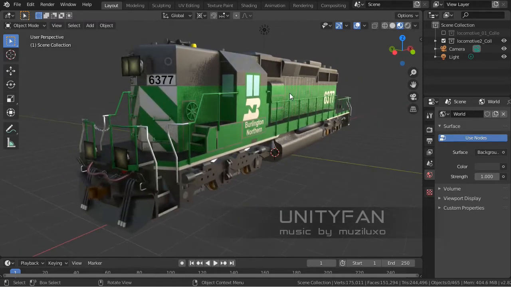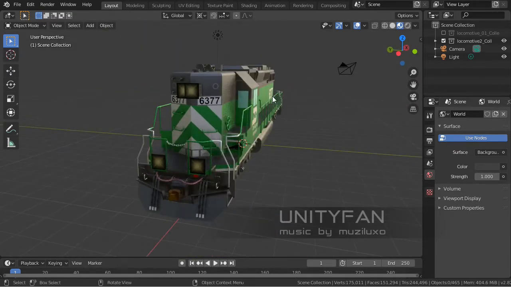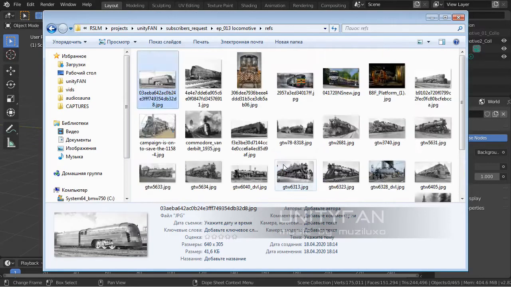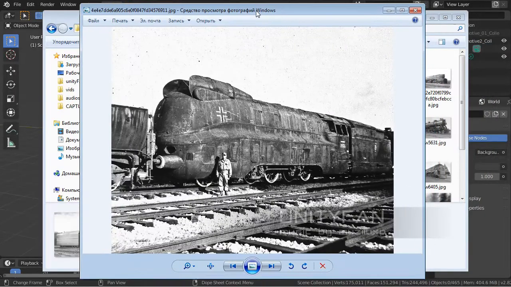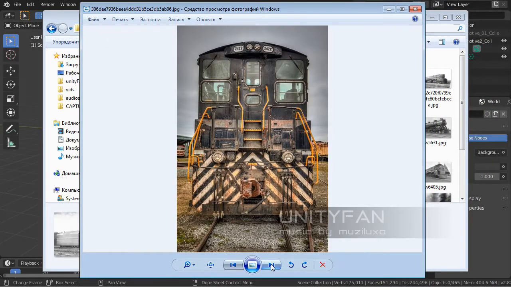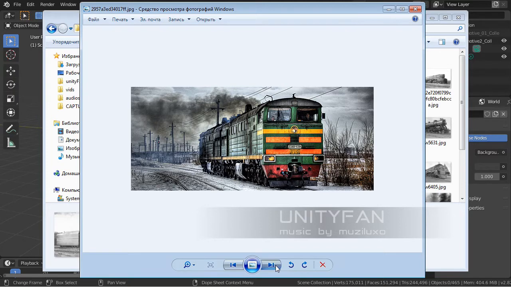And also I found and downloaded some references, some pictures of locomotives. I call it, or they call it, maybe I heard it from somewhere, an inspiration board, something like that. Pictures you get inspired from. I hope I'm saying that correctly.